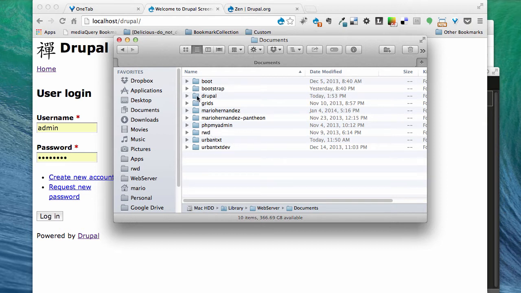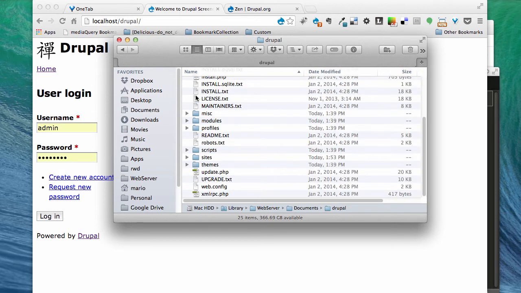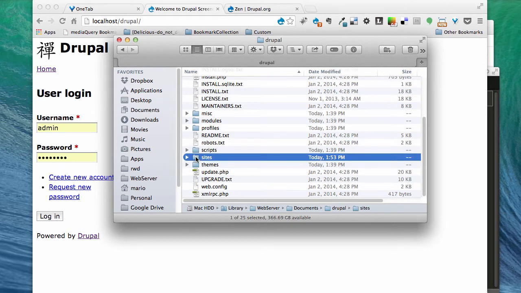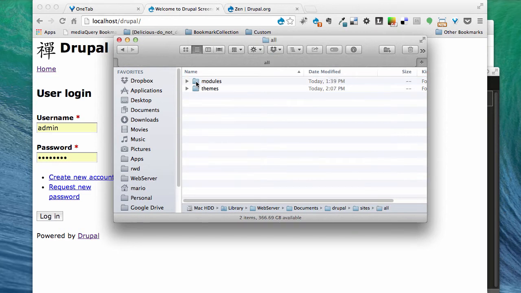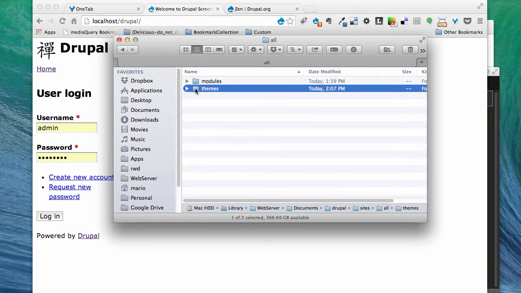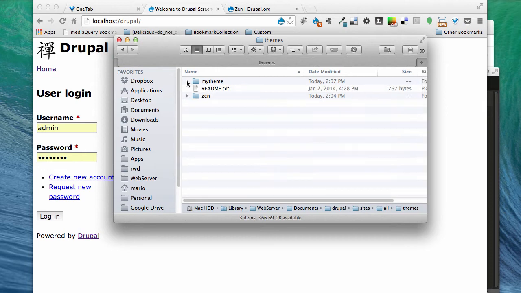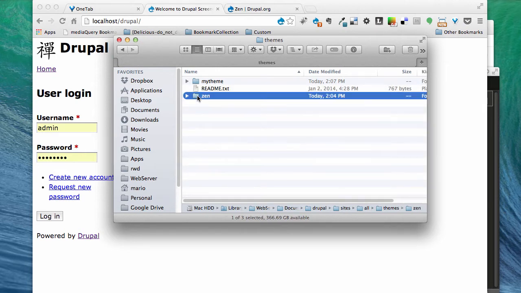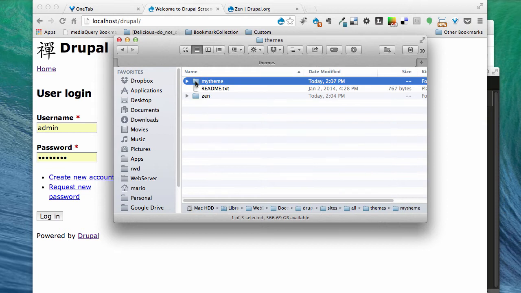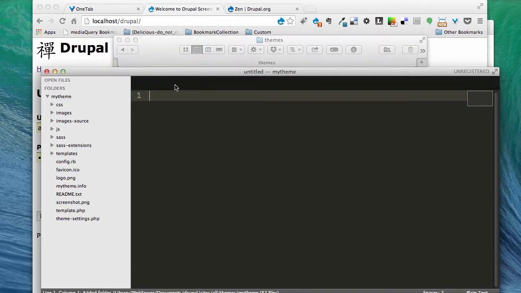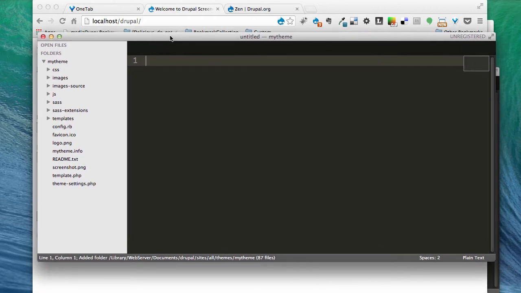So I'm going to go into Drupal, which is my Drupal installation folder, and in there is sites, all, and themes. Okay, and this is where the two custom themes that we have now are, the Zen base theme and the sub-theme. So I'm going to drag this to my editor. Okay, so here's my web editor, and here's all the files that are part of my theme.